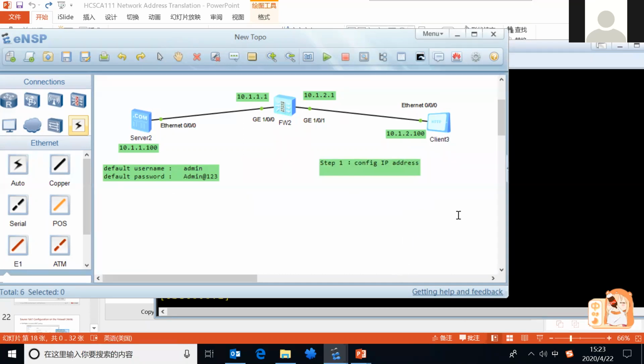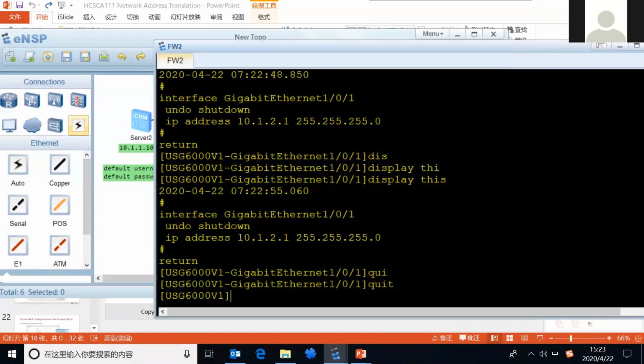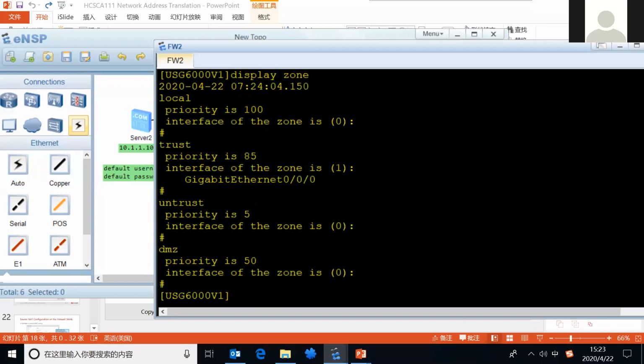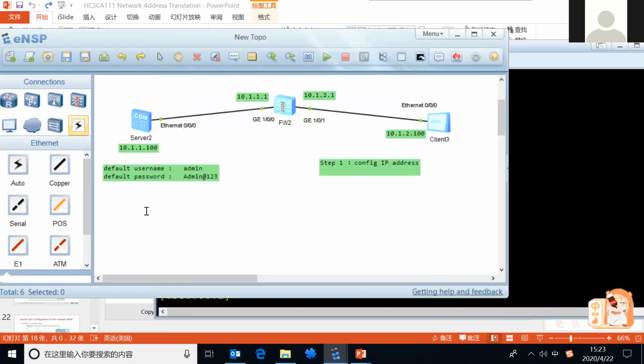After we configure the IP address, we need to configure the firewall zone. To show which zones are in the firewall, we can use the command display zone. You can see that the firewall has a local zone, a trust zone, an untrust zone, and a DMZ zone, and the different zones have different priorities. For example, local is 100, trust is 85, untrust is 5, and DMZ is 50.